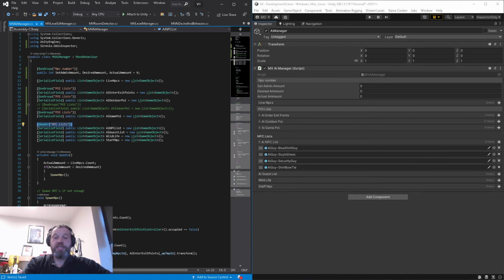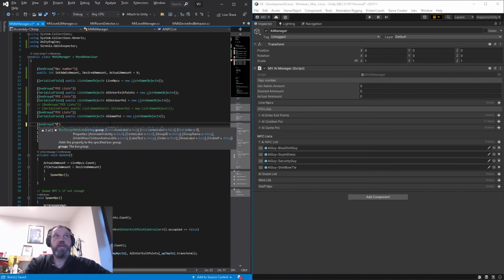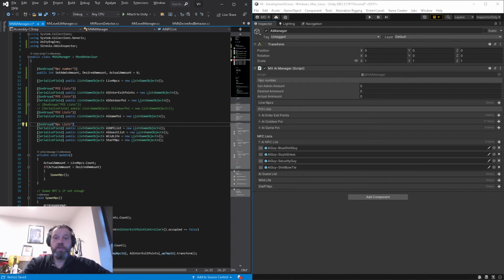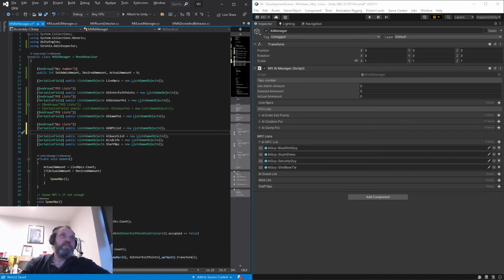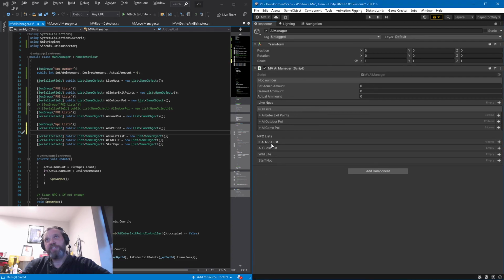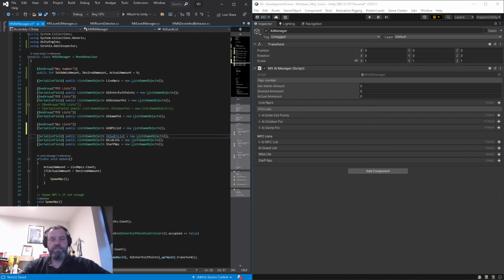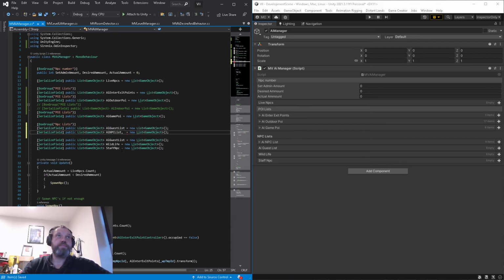That's the NPC lists. So box group, parentheses NPC lists. And again, you could actually put these under the same, because as you can see, it's a list game object. The only difference is the name. I'm just checking the list. Actually, the only one we have any information, because if we change it now, it will clear the list. But considering we only have one, should be fine.